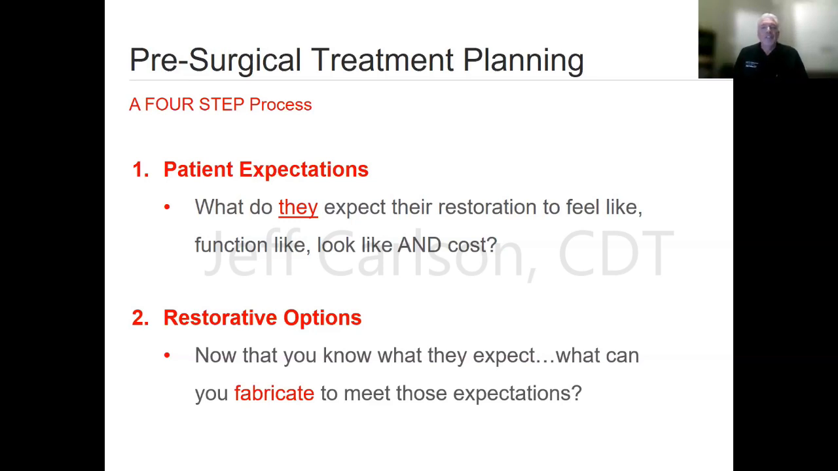But restorative options is really, if they're saying that they want something that doesn't move, doesn't come out of their mouth, well, that's from their patient expectations. Then that would guide you to know that in restorative options, you're not going to have a 2-implant locator overdenture because they don't want anything that can come out of the mouth. And they also don't want any movement.